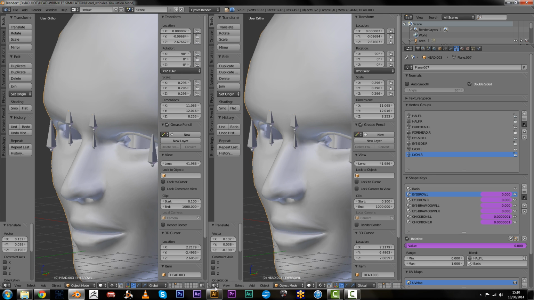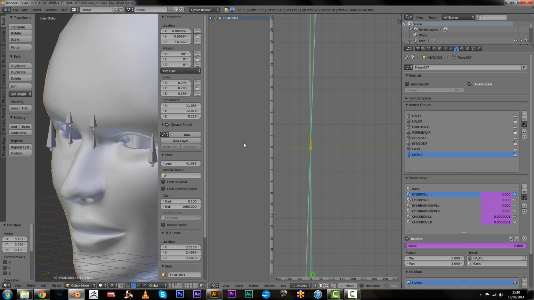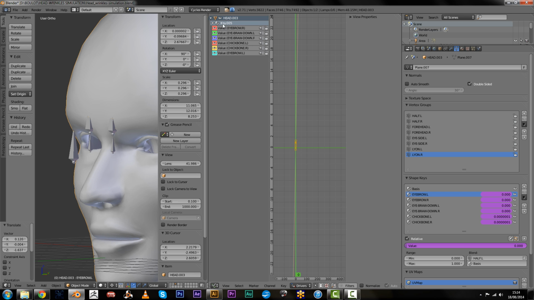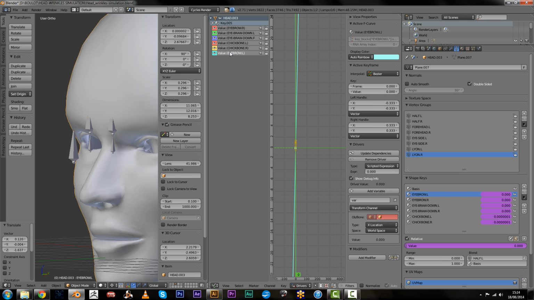To get to the drivers, just go to the graph editor and check the drivers. We have all of our drivers stored here. You can see that I have a driver for each shape key. Those are already set. We will just set this one as an example. What we want is for the movement on the Y axis of this bone to modify this value. So we need to use average value, then choose the rig object and select this bone. We will be using its Y location in its local space. I need to update the dependencies to remove this error message.